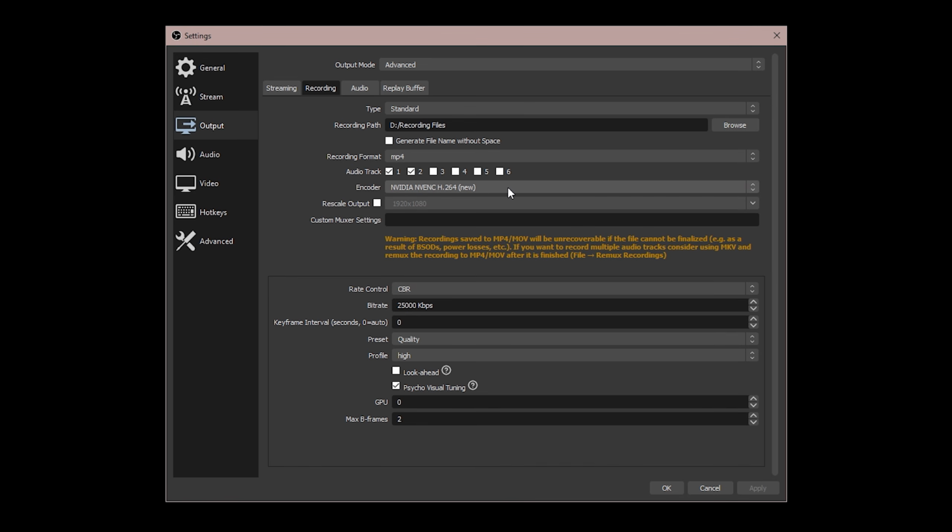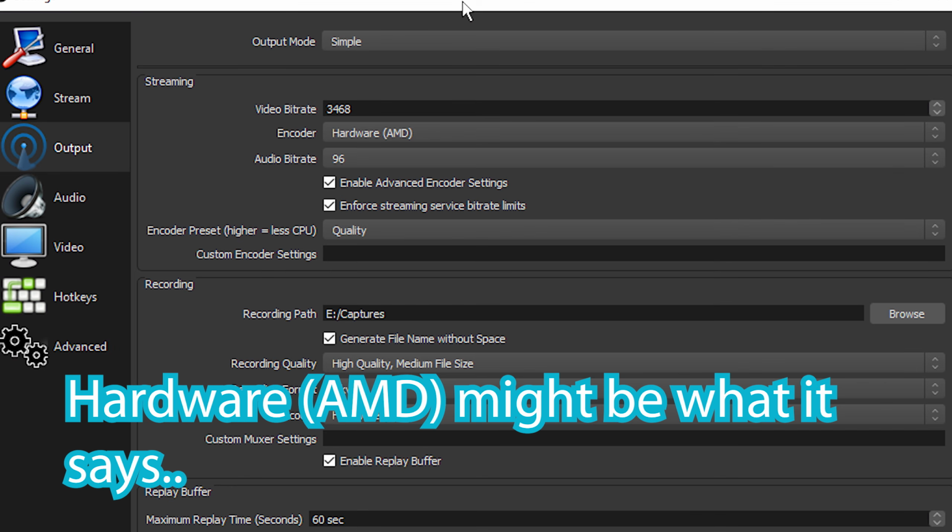Normally videos that are recorded on NVIDIA NVENC are a lot smoother, and you don't normally find that you will skip frames when you're recording, or you won't find it to be really laggy. But you might not necessarily have this option if you don't have an NVIDIA graphics card. Now if you don't have an NVIDIA graphics card, you may also have an AMD graphics card. I believe you've also got an AMD option here as well.